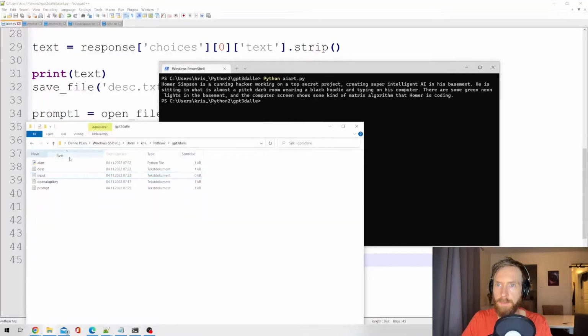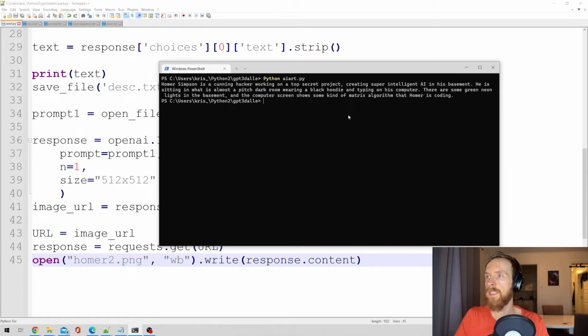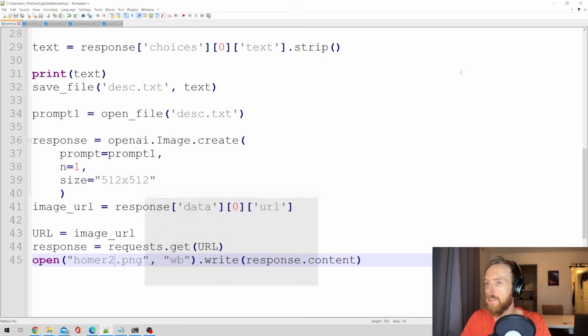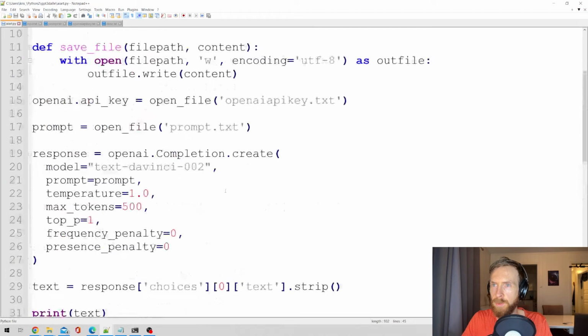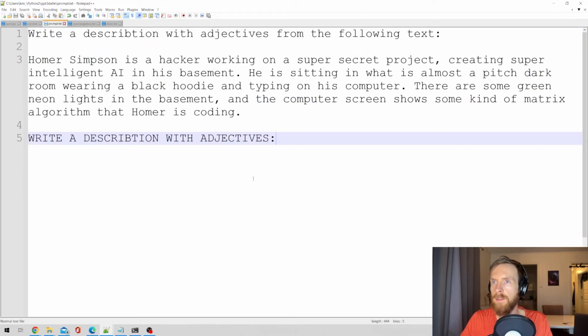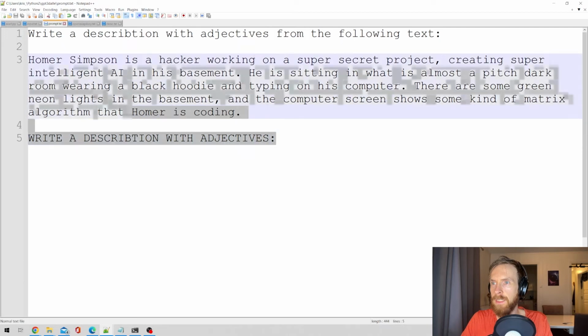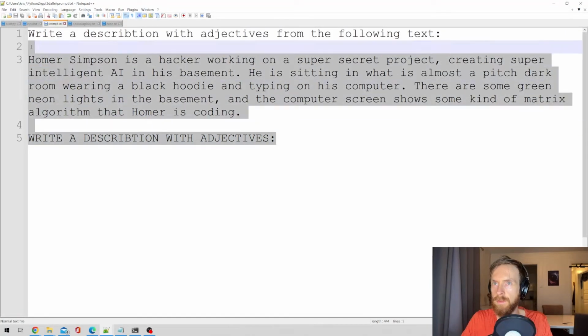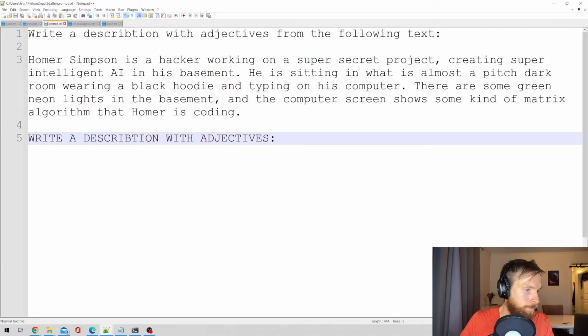So I thought we can just make some kind of variant of this. Let's see, let's clear this. So my plan was to do a bit more advanced. Okay. So I kind of want to use this input. Then we wanna. Okay, I think I have, because this is like a good example. And write a description with adjectives. So let me just get some text here.